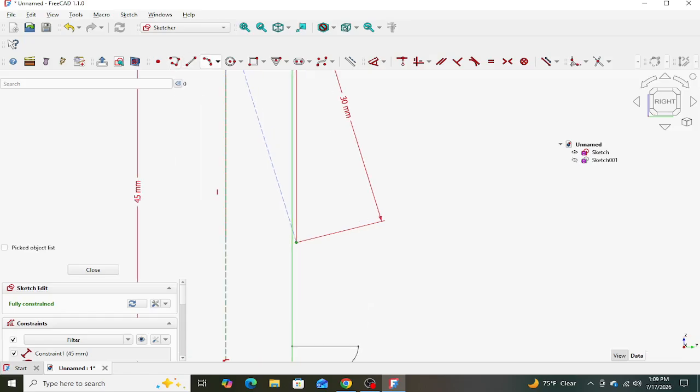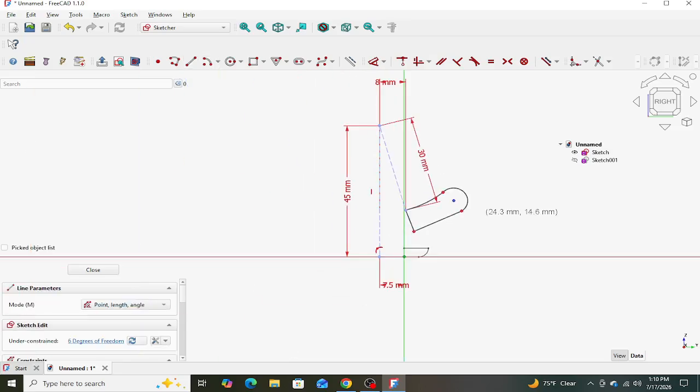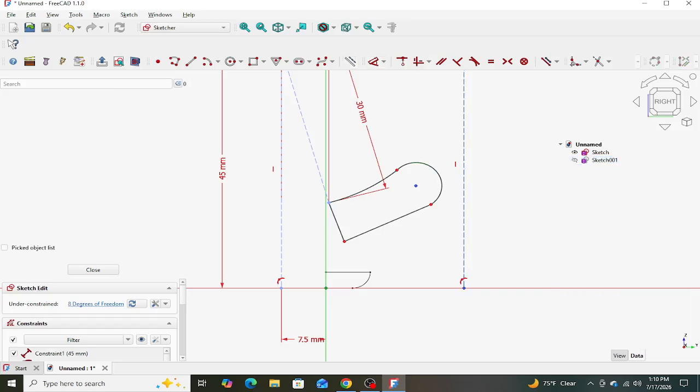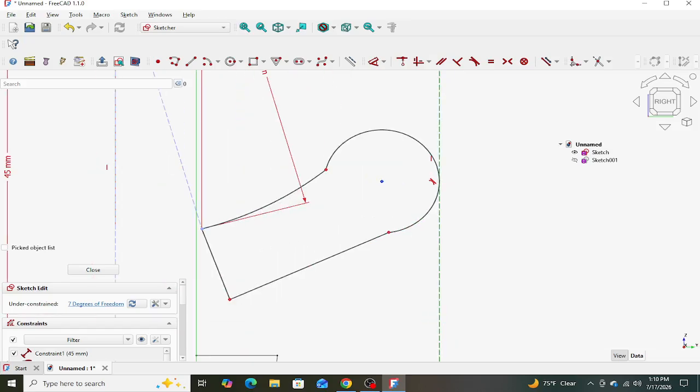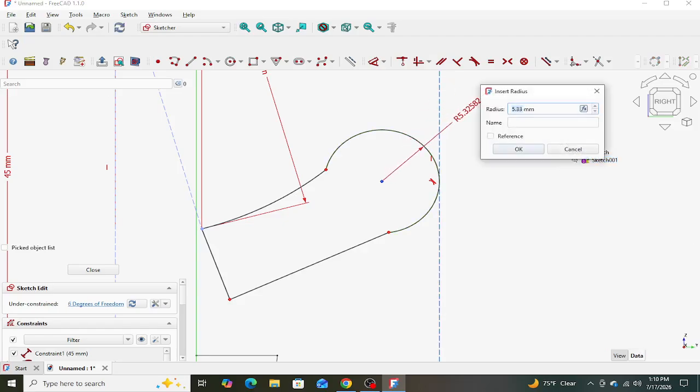Now we will create an arc from the center, starting at this point here, going up to here. Create a new center point arc from there to there, and then just close off our geometry. Now we want a new construction line on the right hand side. We want it to be tangent with this one. We will dimension this off at 3 millimeter radius.